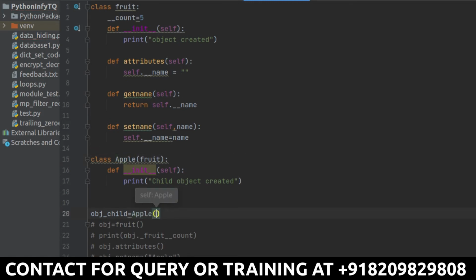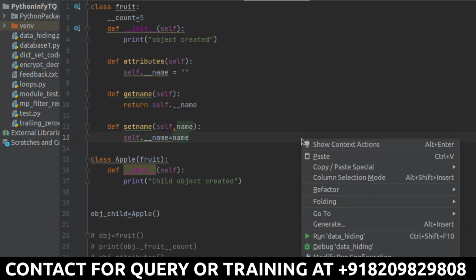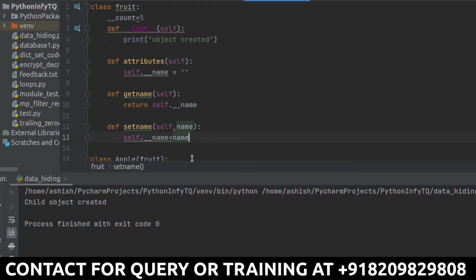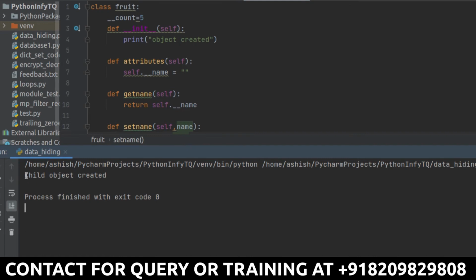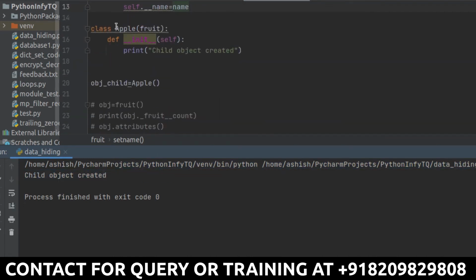Now open the bracket, and in here you can see self. That means self is pointing towards the class apple which is a child class, and that is already inherited from the fruit class, which is a parent class. So now the object is created. Now if I run it, let's see what the output will be. So you can see child object created, right? So currently what I have done is just create an object for the child class.